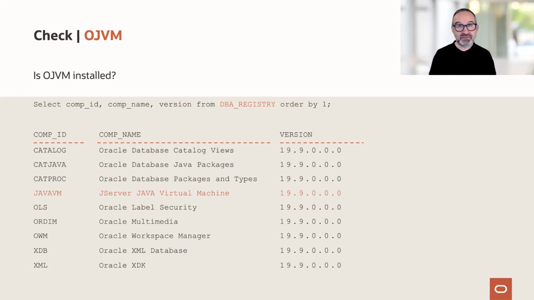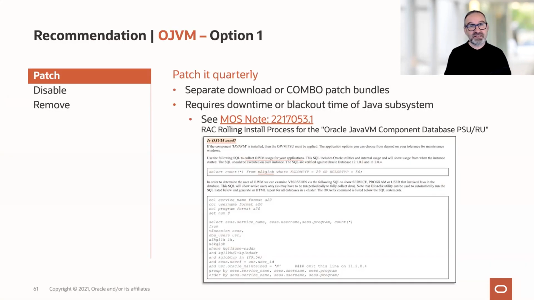And that means you have to take a decision now. The decision will be, first of all, you patch it quarterly, because you saw my scores, you saw the graph, there's almost always an issue with OJVM. So you have to patch quarterly, with separate downloads, or you use the combos. And that's a bit of a downside with OJVM patching. It requires downtime or a blackout of the Java subsystem.